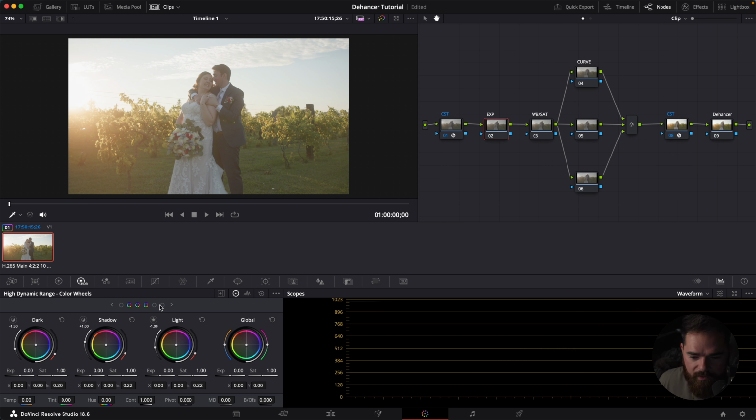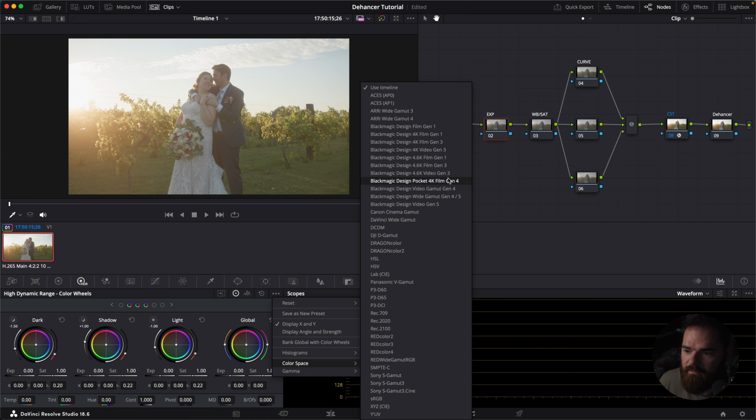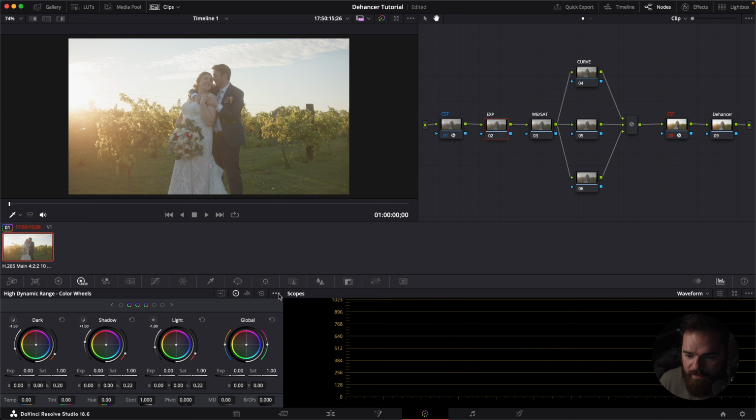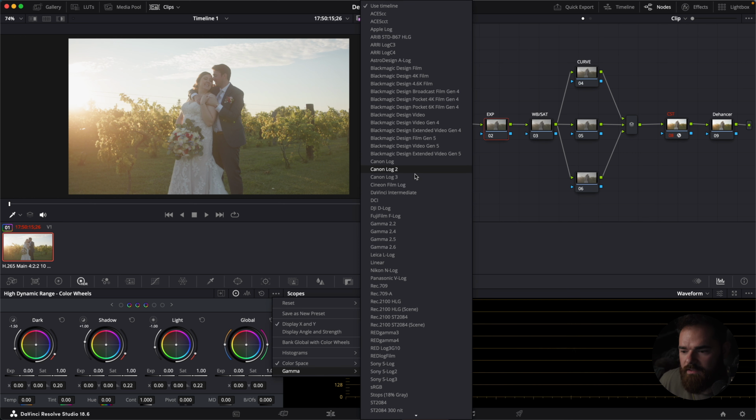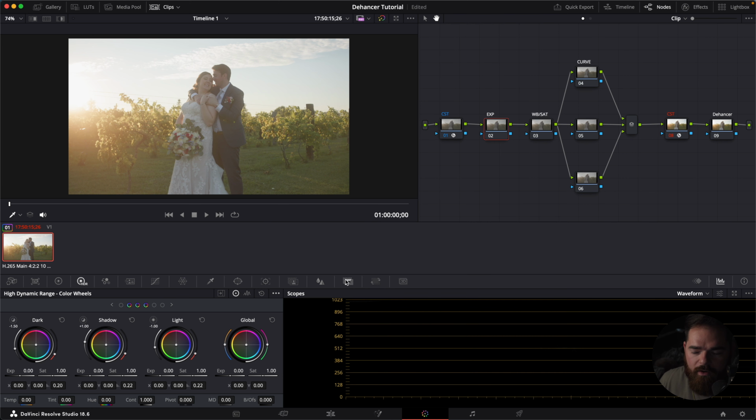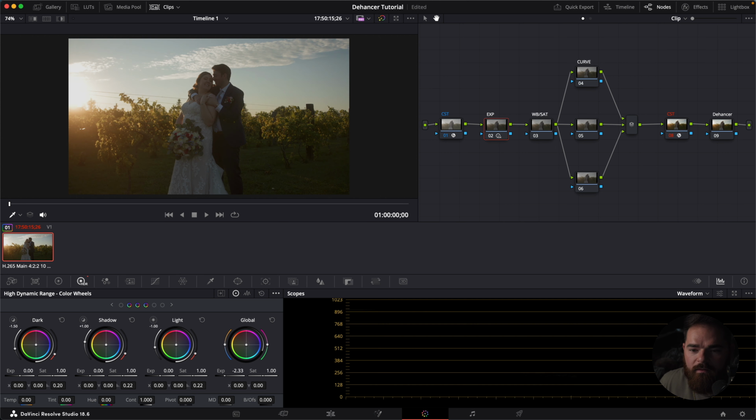So the first thing I'm going to do is go to my HDR exposure node and make sure that this is in DaVinci Wide Gamut and, not Gamma, DaVinci Intermediate. This is going to give me an accurate adjustment when I'm using this exposure tab. And I'm just going to bring this down because it's a little bright right now. And we'll go to there for now. If we need to come back and make adjustments, we will.